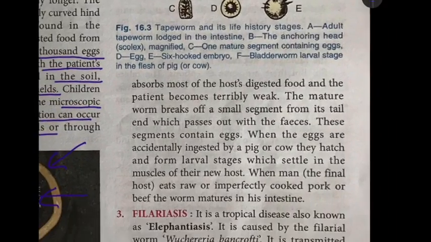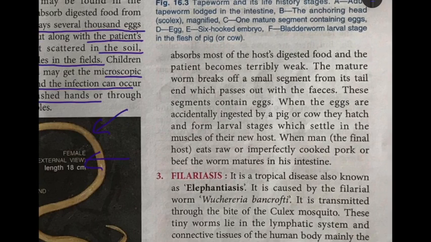The tapeworm remains in the intestine where it can be as long as 1 meter in length or so. It absorbs, again, since it is living in the intestines, what will it eat? It will absorb the host's digested food, whatever food is digested in the stomach, it will eat that, and the patient becomes terribly weak. Why? Because the patient is not getting the nutrients. The worm is taking all the nutrients from the body of the host, so the patient becomes weak.